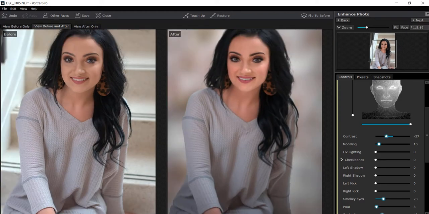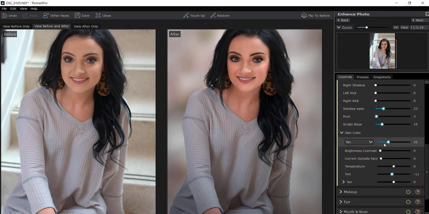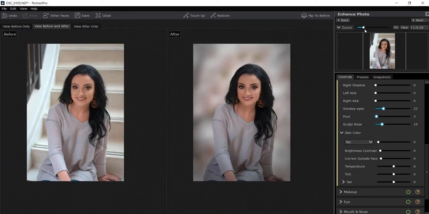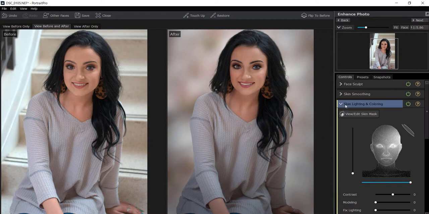So now I can go back and see exactly what I need to fix. And I think this hand needs to come down, or maybe just not be there. So let's go back out. And that's absolutely beautiful. So this is, I mean, it's just all about what you want to do.